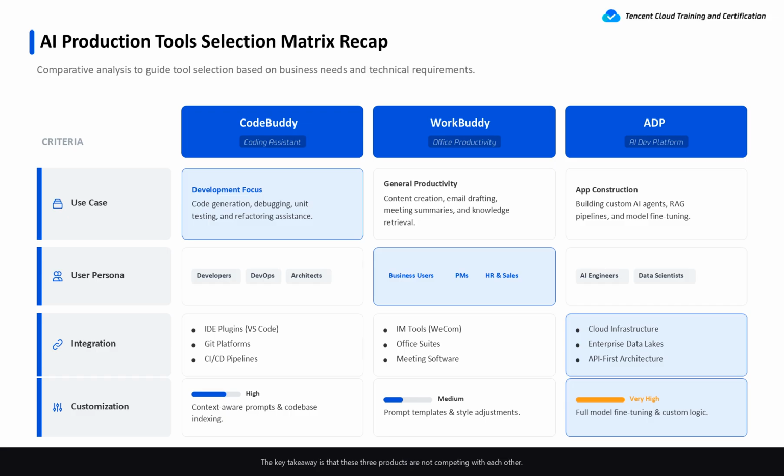The key takeaway is that these 3 products are not competing with each other. They serve different personas at different layers of the organization. The right choice depends on whether your priority is shipping code faster, boosting team productivity, or building bespoke AI capabilities from scratch.